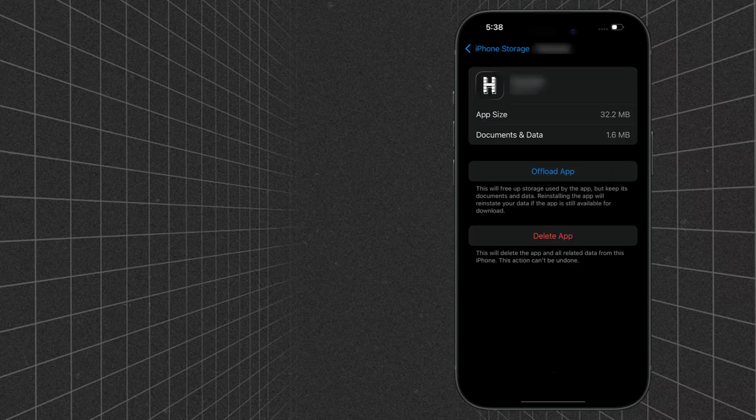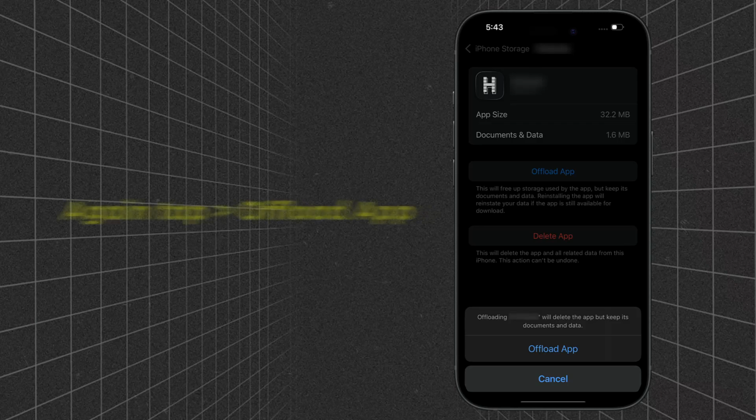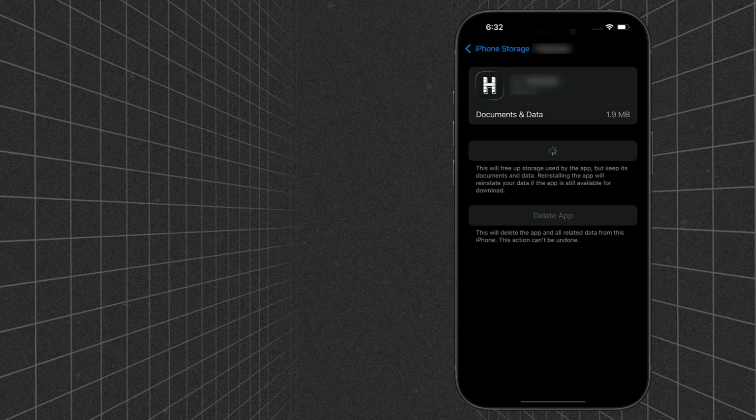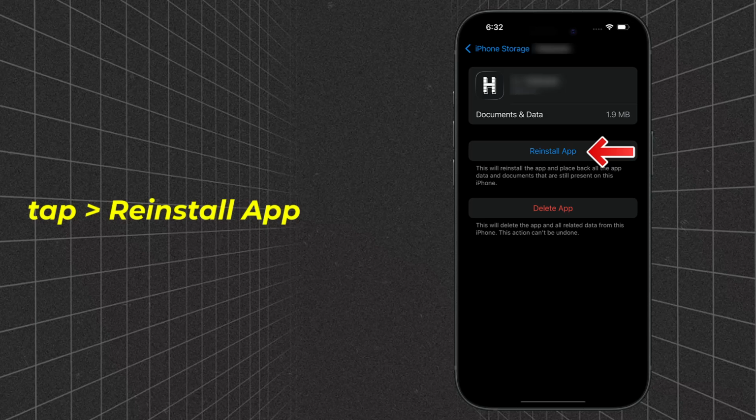On the next screen, you need to tap on the Offload app option. A confirmation pop-up will come up. Now tap on the Offload app option here. It'll take a bit for processing, and then a reinstall button will show up. Simply tap on it to reinstall the app.